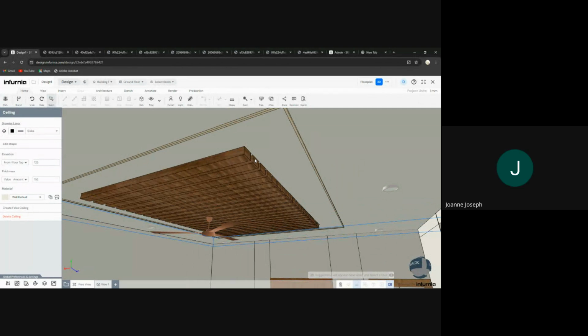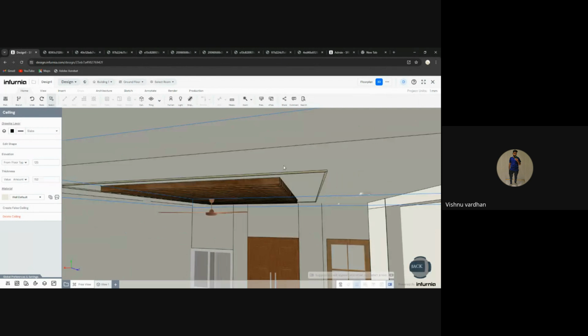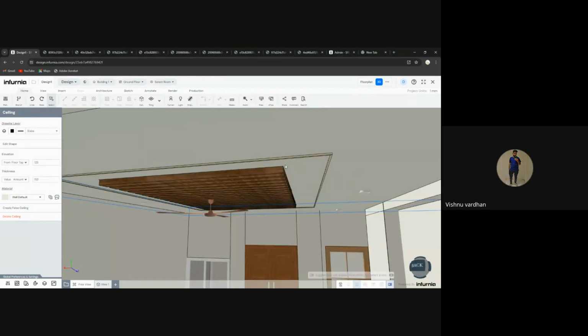I'm not exactly sure what you meant. So right now it is these wooden louvers. Yes, ma'am, they are sticking at the bottom of the ceiling. How far do you want to shift it upwards? I want to paste it outside, ma'am, like extruding it upwards and pasting it in.